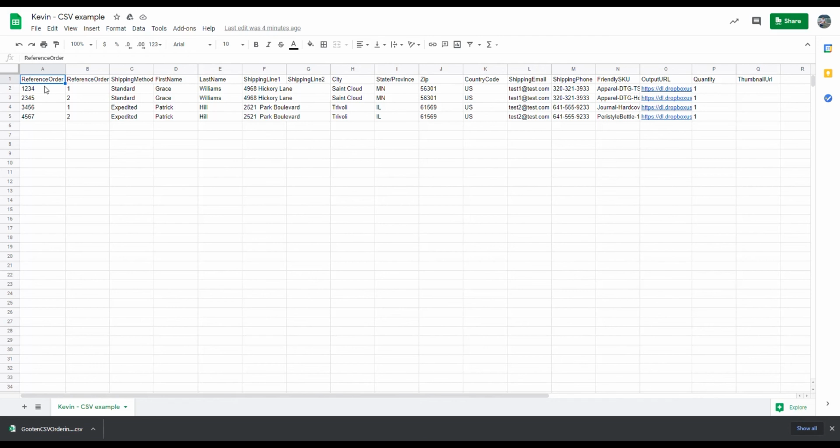As of right now, this CSV file contains four separate orders, and we can tell this by the fact that the reference order number in the first column is all different. If we want to group order items into one order, you have to match the reference order number in the first column, and then the reference order item number in the second column must be different. So for example, let's group the first two order items together into one order. Let's change the reference order number in the first column for the first two order items to match. We'll change it to 3000 for both.